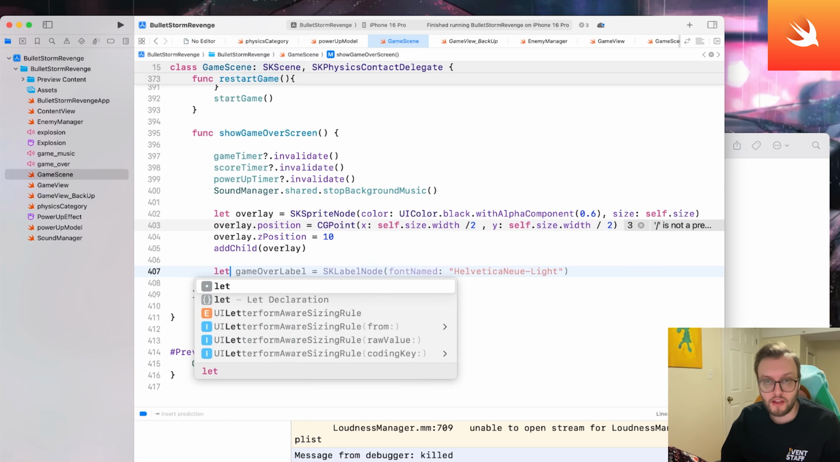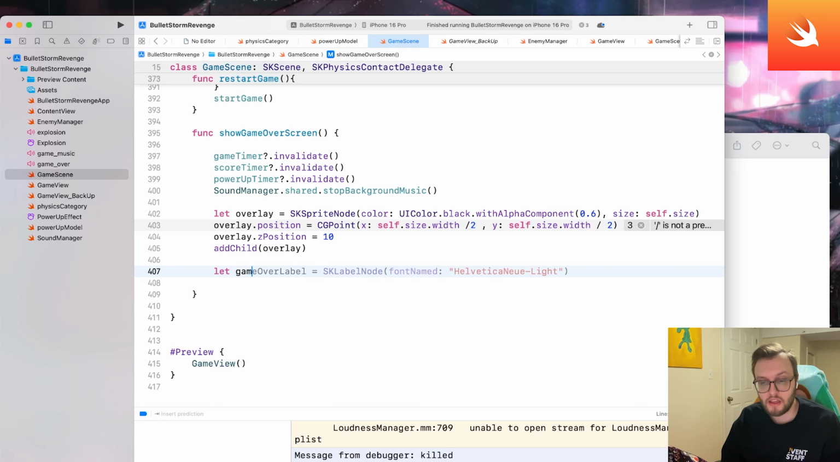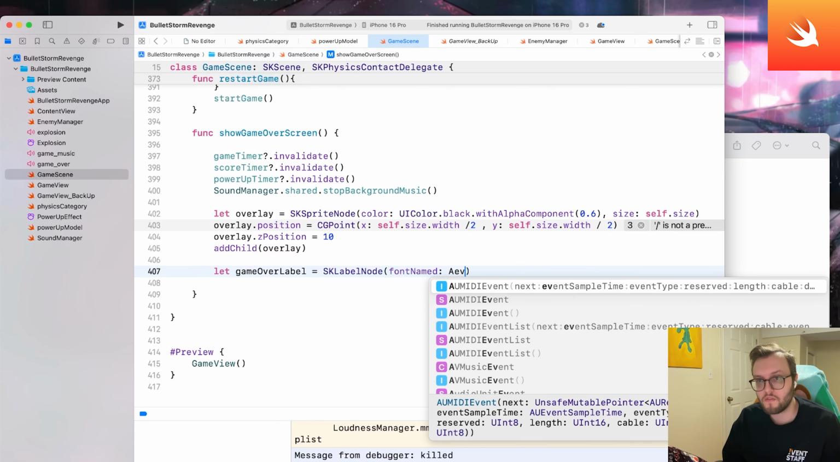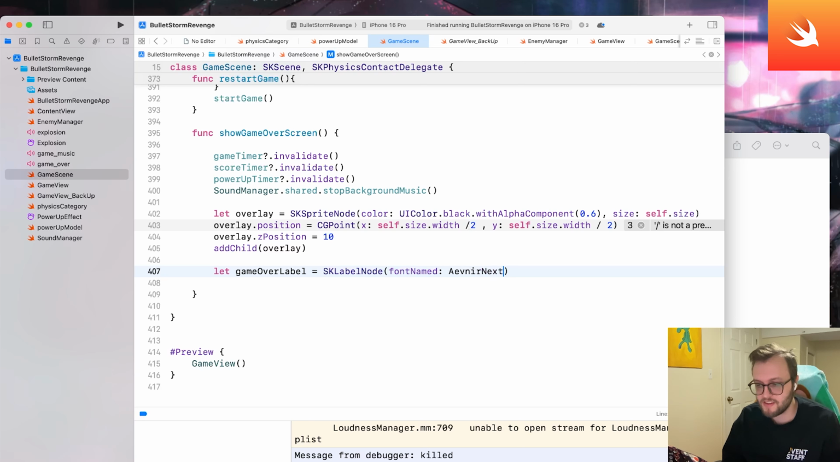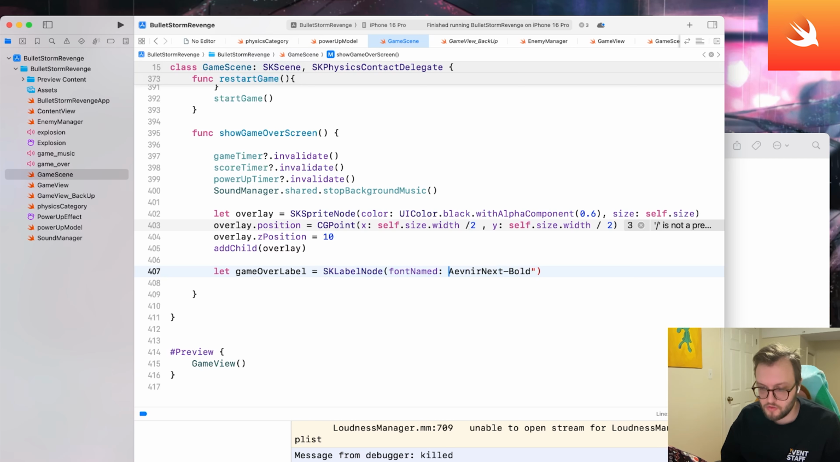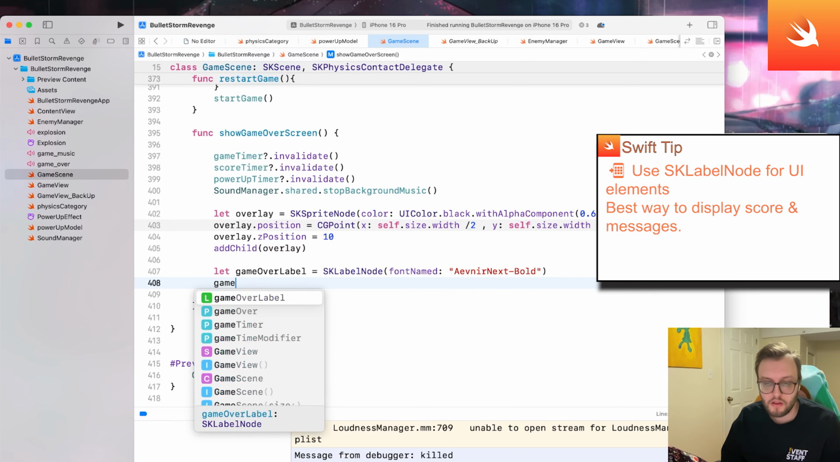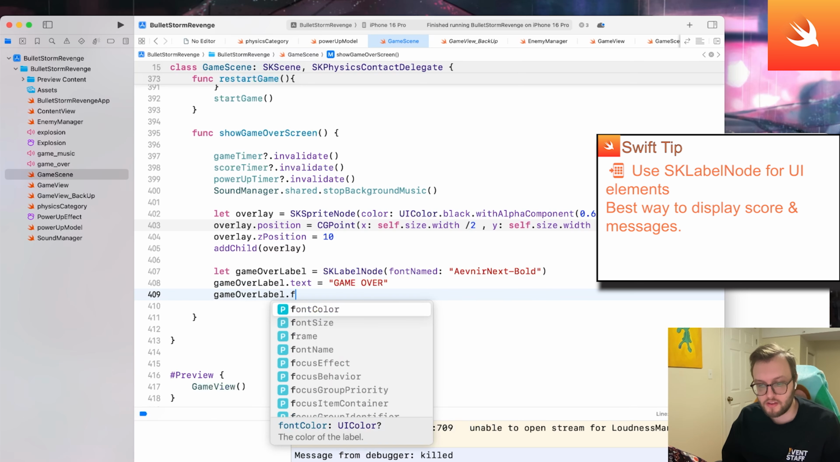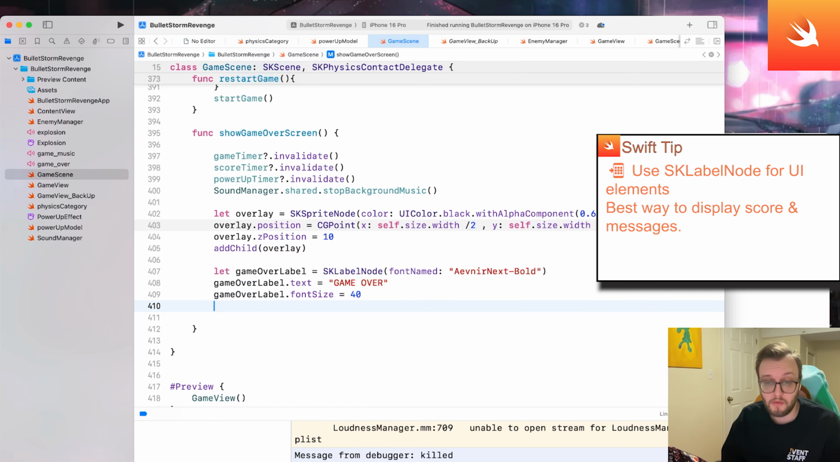Next, let's create a game over text. So let's have this gameOverLabel equals SKLabelNode. And here we can include a font name. I'm going to do Avenir Next dash bold. Just keep in mind this does need to be a string. Then we can have our gameOverLabel.text equal GAME OVER, I'm going to do all caps for this one. And we can also change the font size, so let's have this be 40. We can also choose the font color. It's going to equal .white.